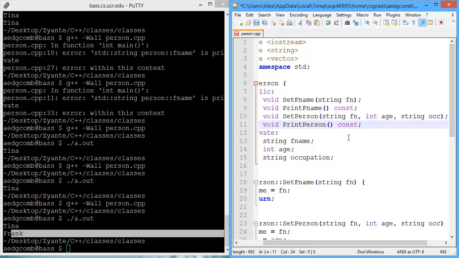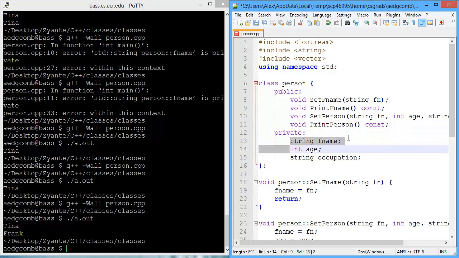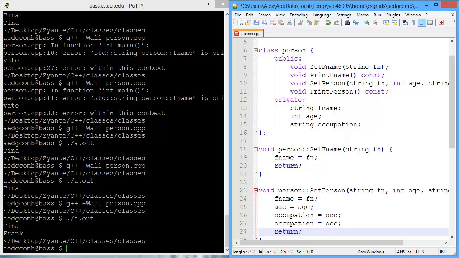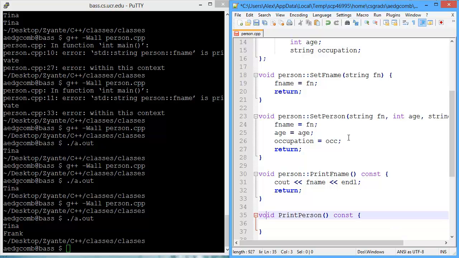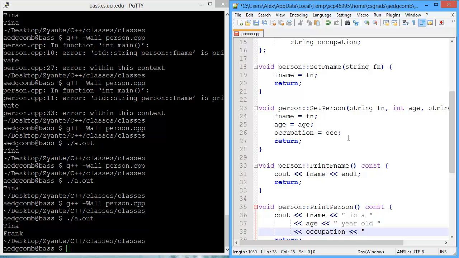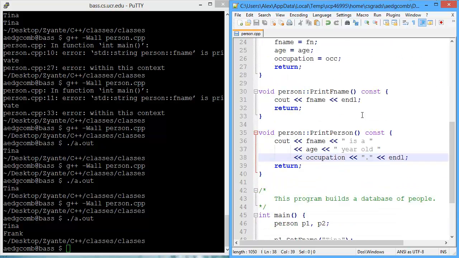Again, it's going to be a const. I don't want any of the member values to change. So these data types, I don't want them to change, so I'm adding the word const so that I guarantee that doesn't happen. Additionally, we need to make sure to add in the scope operator to tell that this function belongs to the class person. And since our return type is void, we have nothing to return. Now, what do we want to print? We want to print that the person's name, so for example, Tina, is a age, year old, occupation, period, and line. Let's give that a try.